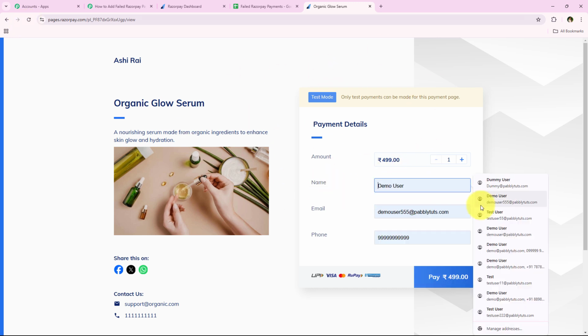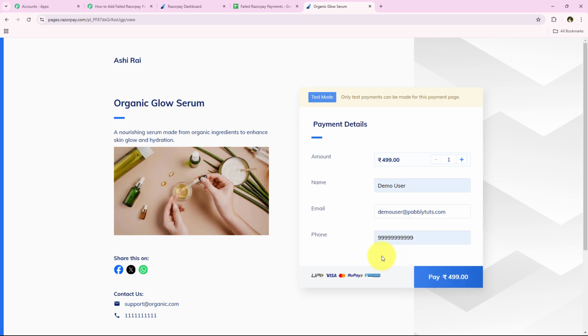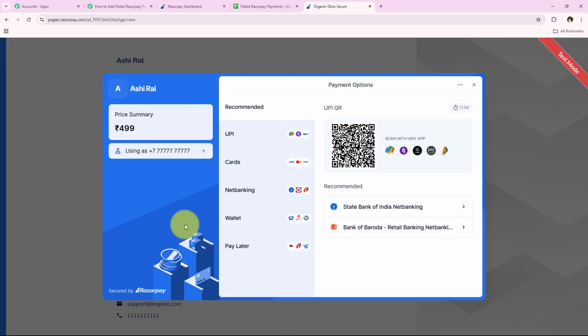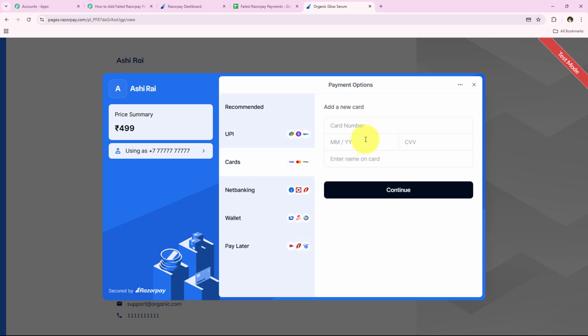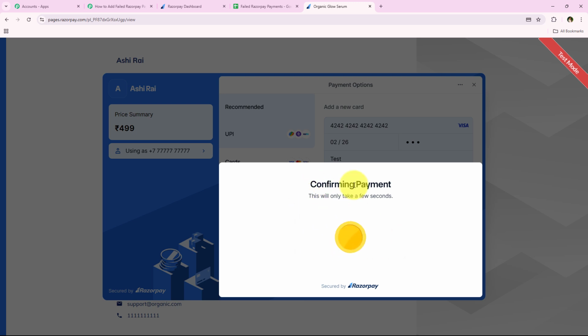For the name I'm going to keep it as demo user, email as demouser@pabblytudes.com, and this as the phone number, and then we're going to click on the button which says pay 499. As soon as we click on this button, it is asking me for the payment method. Once again I'm going to select the method as cards. We're going to enter the card number and all the details and click on continue, and as soon as we click on continue it says processing your payment.